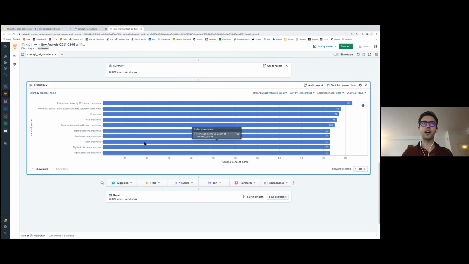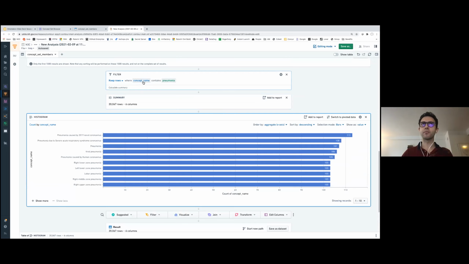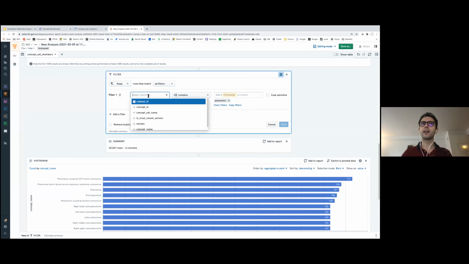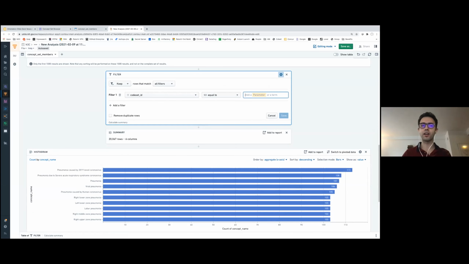So as you can see here, a bunch of concepts related to pneumonia in them. The problem with this approach of matching by string, matching the concept name or looking for it by matching to a specific string, is that it can be non-accurate. You might miss some of the concepts or include ones that you don't want. So a good practice is, instead of filtering by concept name, I'm gonna filter by the specific code set ID that I wanna focus on.